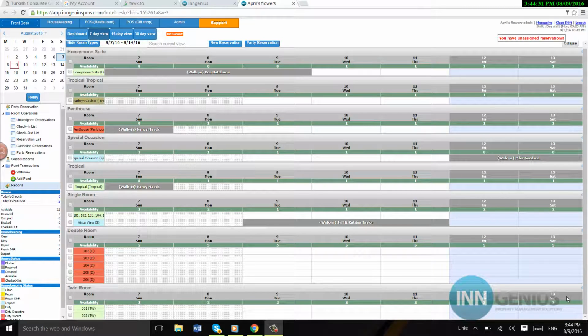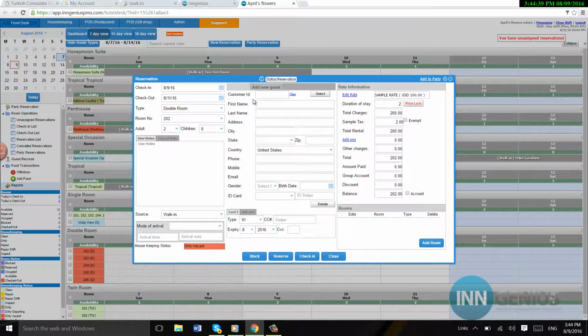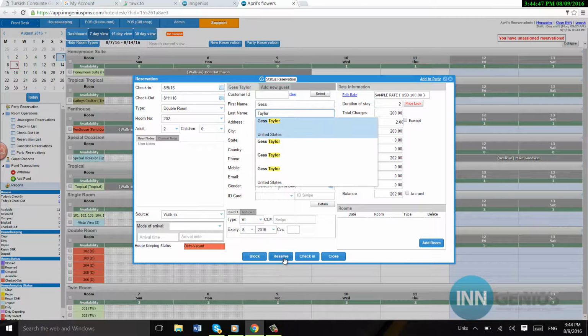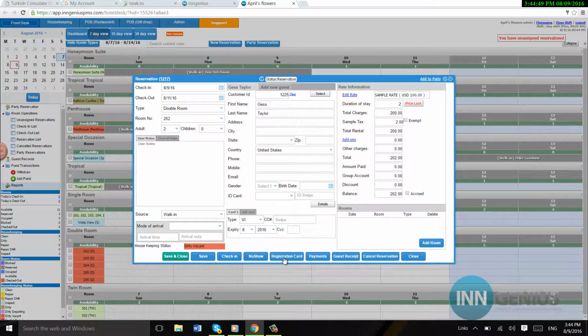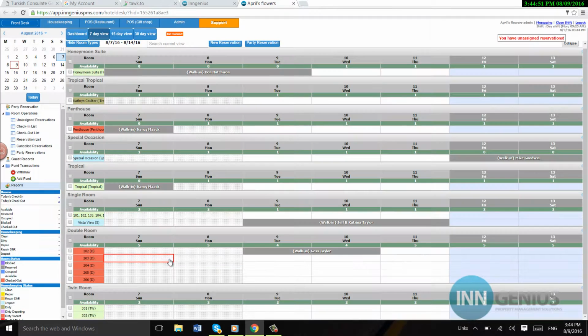Okay, first we're going to start off with surprise party reservations. So let's say this guy, Guest, walks in and he doesn't tell you that he has a party joining him. So you end up making a regular reservation for him.